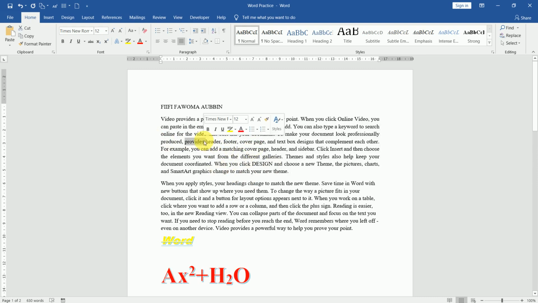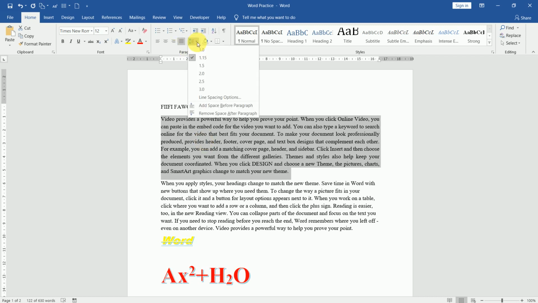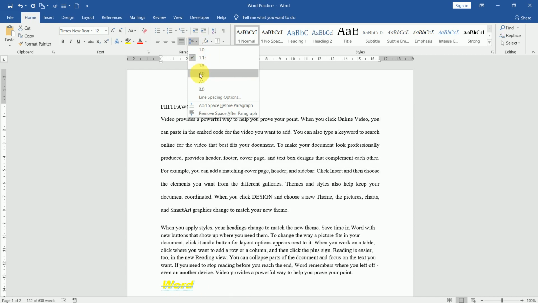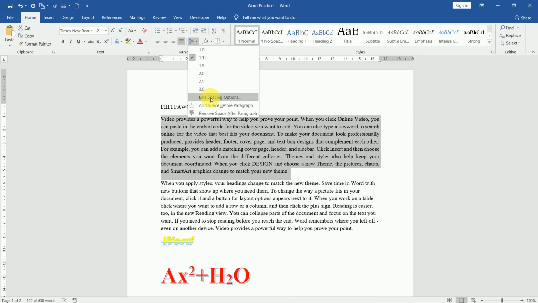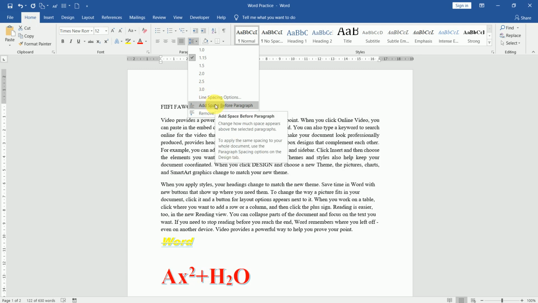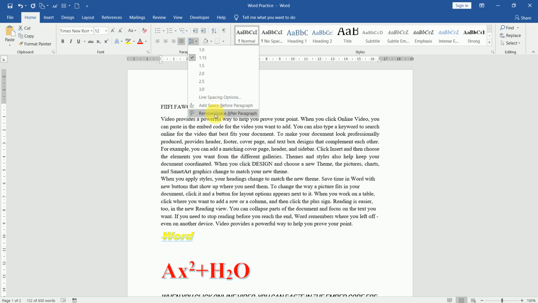And I know most of our university or tertiary institution students do a double spacing, where they click on this particular button, then select 2.0 for double spacing, 2.5, 3.0. Then we have line spacing options, which we will discuss when we execute the dialog box launcher. Then you can also talk about add space before and remove space after.